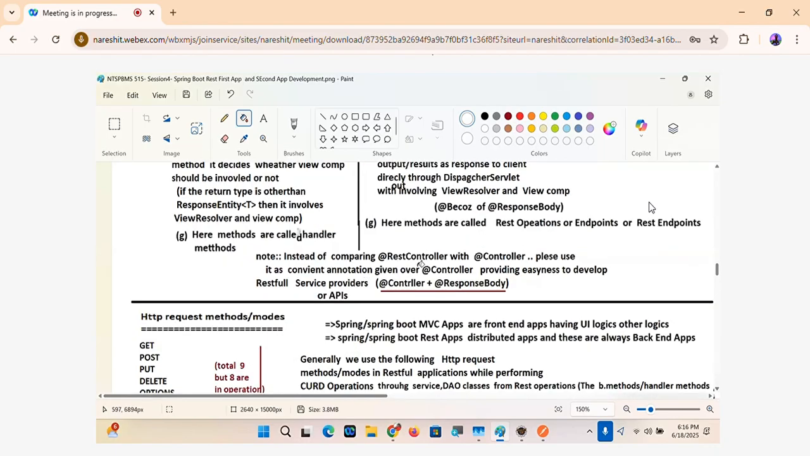Instead of comparing REST controller with controller, please use it as a convenient annotation given over controller, providing easiness to develop a RESTful service provider, nothing but APIs.